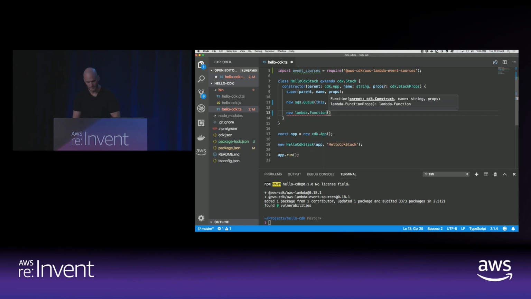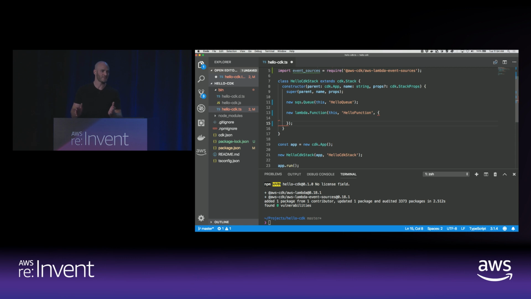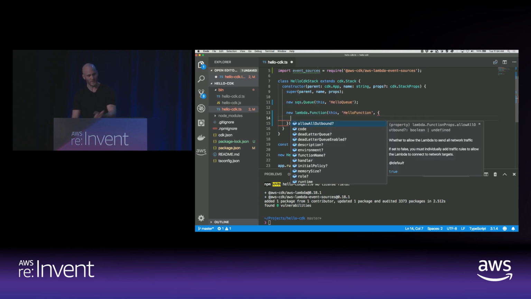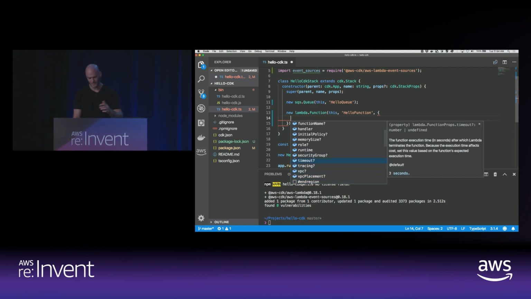Cool. Three arguments for the constructor. This. And Lambda actually has a few required properties, like your code, right? And so the ID even tells us it needs to know some stuff, right? You can see the ones that have question marks are optional. The others are required. So we've got code here as required. We've got handler. We've got runtime. And I think that's it. Like that's the minimum requirement for Lambda functions.